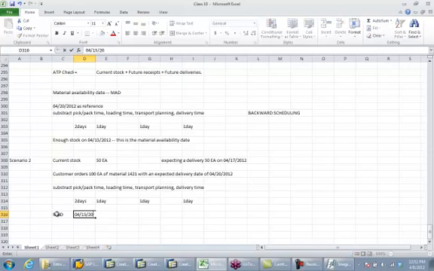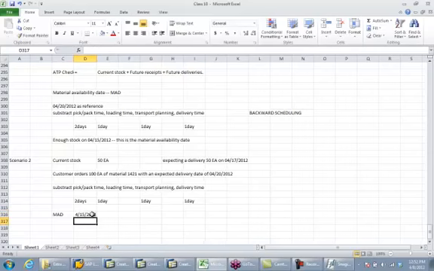04/15/2012. Okay, but on this material availability date in this scenario, I don't have enough stock. I only have 50 eaches, but the customer is ordering 100 eaches. So now in this case my backward scheduling doesn't work, because based on the backward scheduling I don't have enough stock to meet the customer requirement. Okay, then what the system does is it will do a forward scheduling.